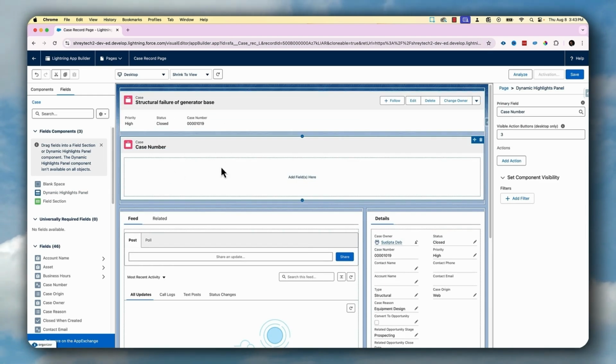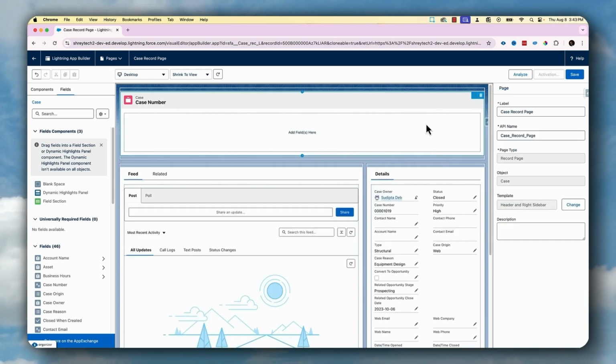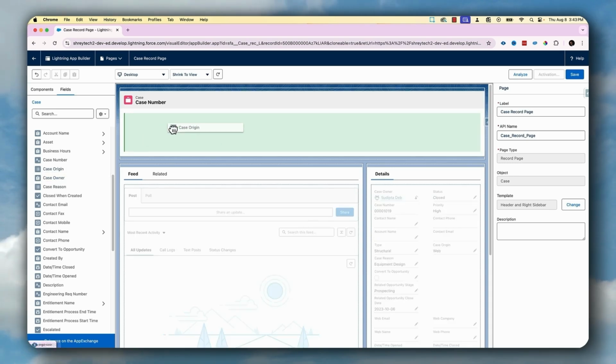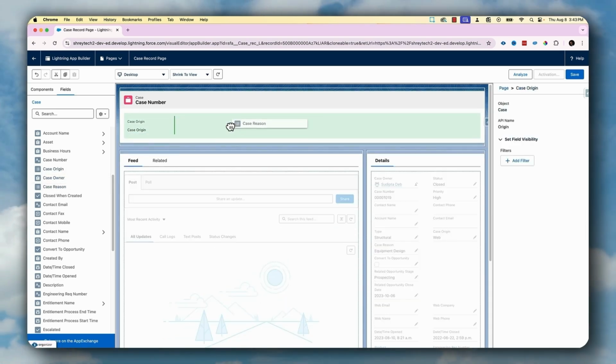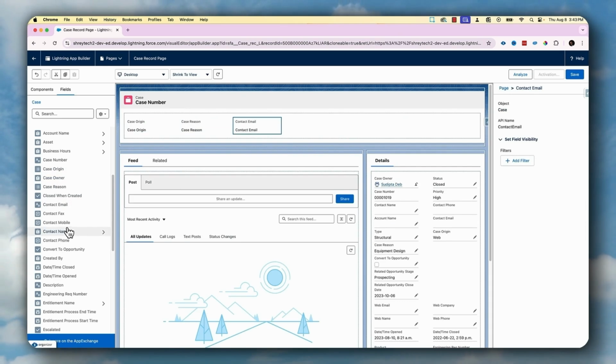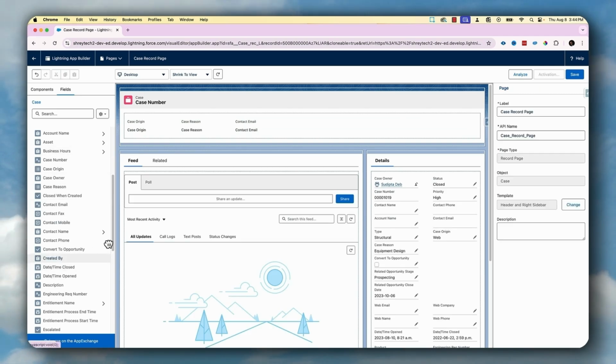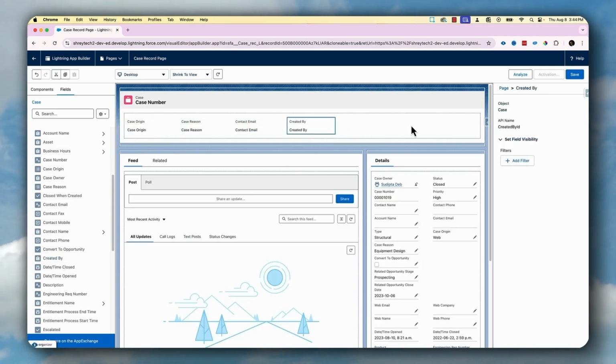Normally people show that at the very top of the page, and then get rid of the old one, which is basically the compact layout. So I'm going to delete that. Now here you have the option to add fields as you need, for example case origin, case reason, contact email, created by, and many other fields that you can display here. Case number is already there, so I don't need to show that.